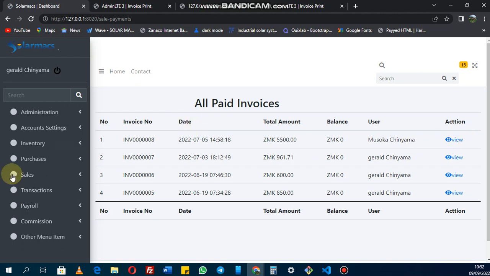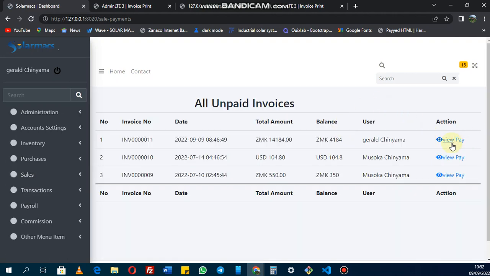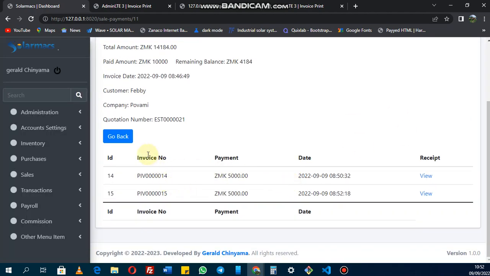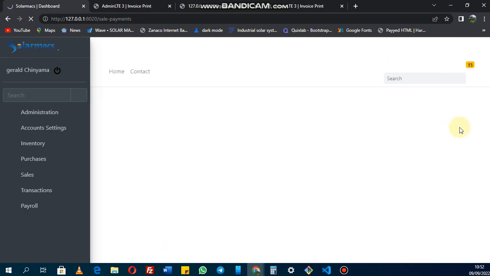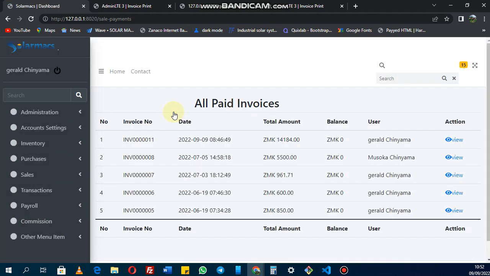and we go back again, sales and unpaid invoices. Let's make another payment. I went on the view, so there are two payments, and the balance that is showing is 4,184. Let me go back to make a payment for 4,184 so that we can clear off the balance. 4,184. We clear the balance.